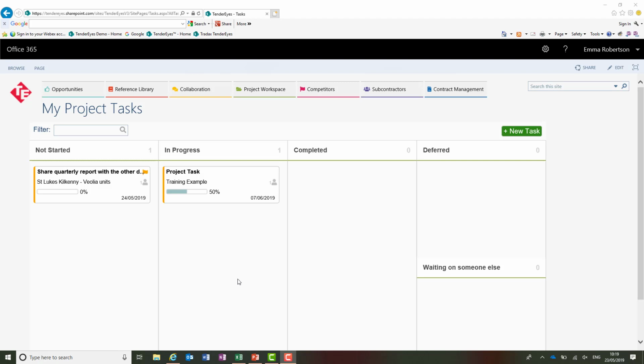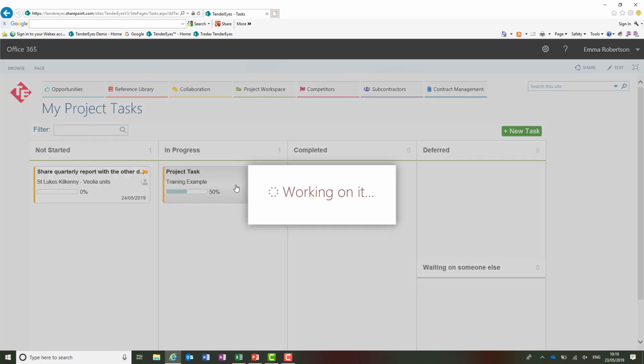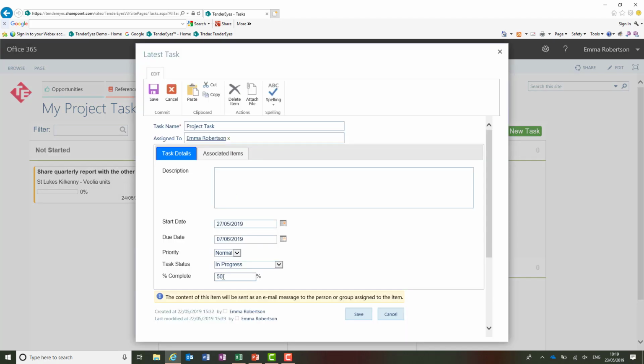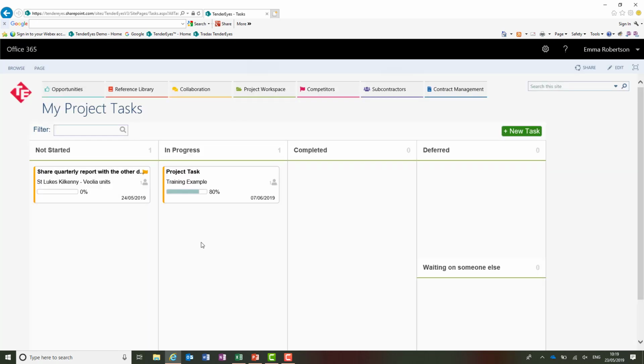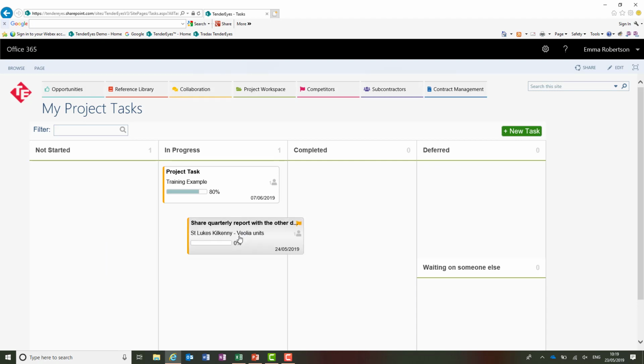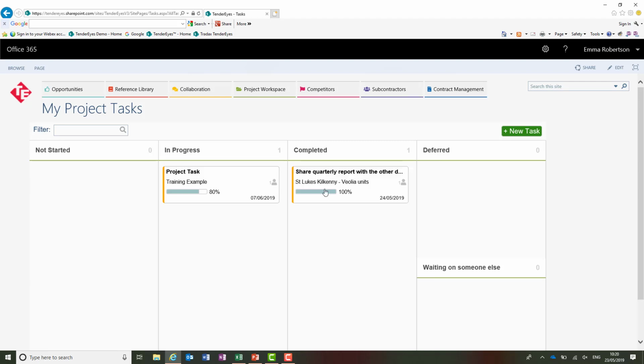The really important bit about working with a Kanban board is that you don't have to click and open each task individually. You can if you want to update them in this way. Maybe I want to update to 80%. But the benefit of the Kanban board is that you can take your not started task and drag it to in progress, where it will update and say that you have begun working on that and give it a halfway completion. When it's done, you can drag it to completed and it will move that to 100% for you.